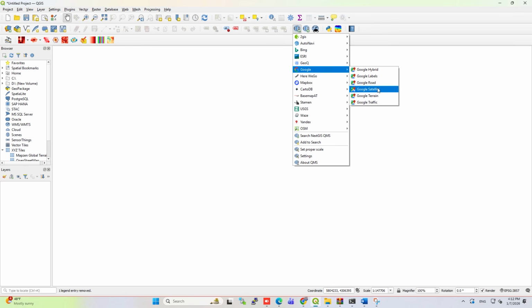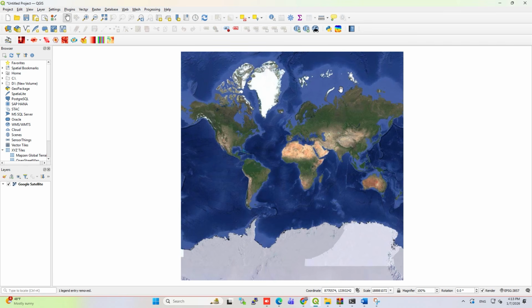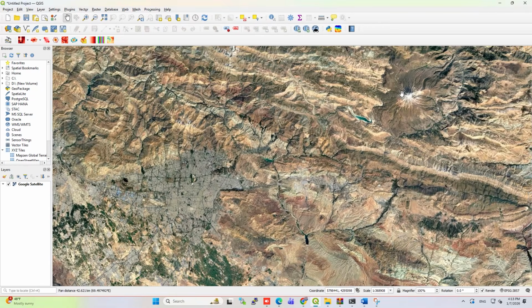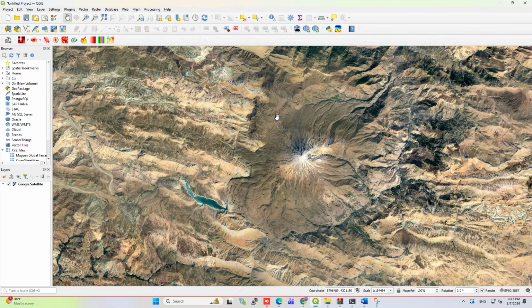I'll go with Google Satellite Imagery here. Okay, this is the imported base map. Now I zoom to a random area to find a feature on Earth. This mountain over here looks fine.